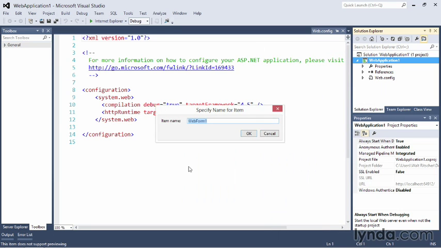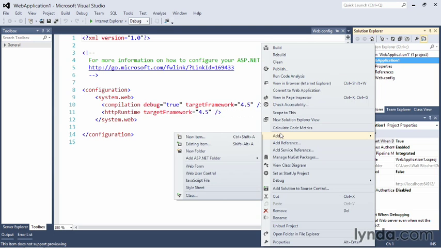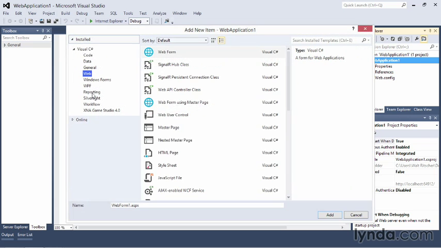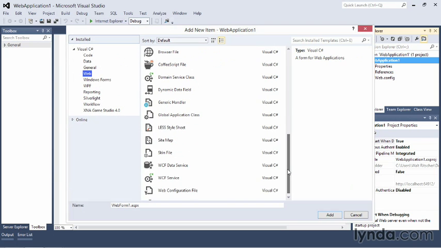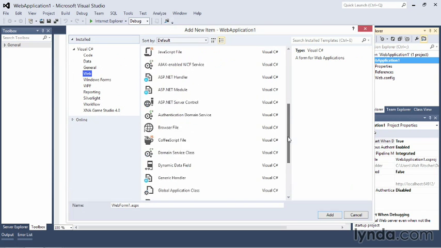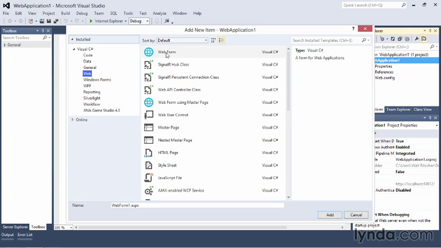Now, there are a lot of other types of items you can add to this project. Let me show those to you. Right-click, Add New Item. And if you click on this Web node over here, you'll see about 30 items listed as the items that I can add to an ASP.NET web application. I'm going to choose this first one, Web Form. I'll call it Default, and then click Add.